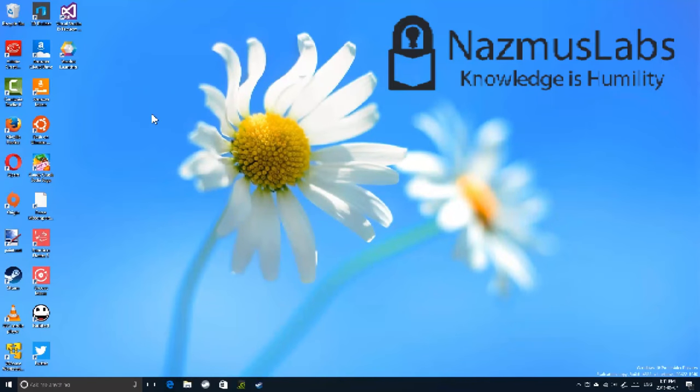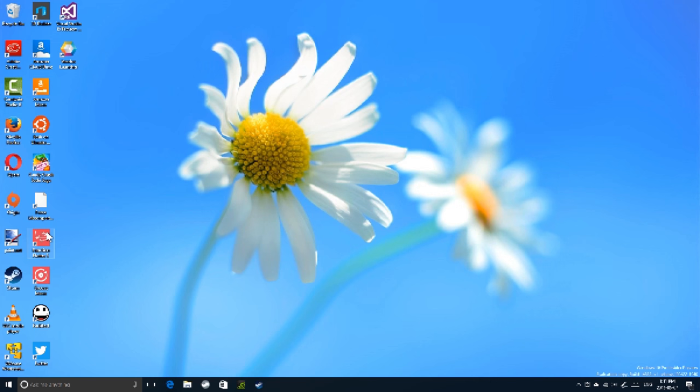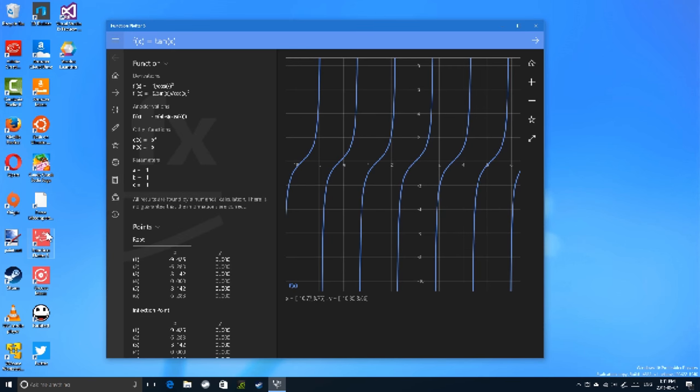Question: does it work? That means I see an icon, but does the app launch? Let's find out. For example, I added the function plotter to the desktop. Right-clicking it opens the app. It works.